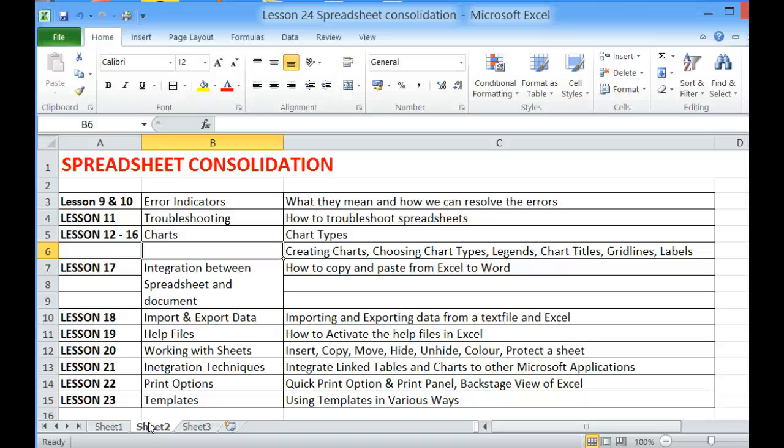In Lessons 12 to 16, we learned about charts. We learned about the different chart types. We learned how to create a chart. We learned how to choose a chart type. We learned about legends, chart titles, grid lines, and labels. In Lesson 17, we learned about the integration between spreadsheet and document.